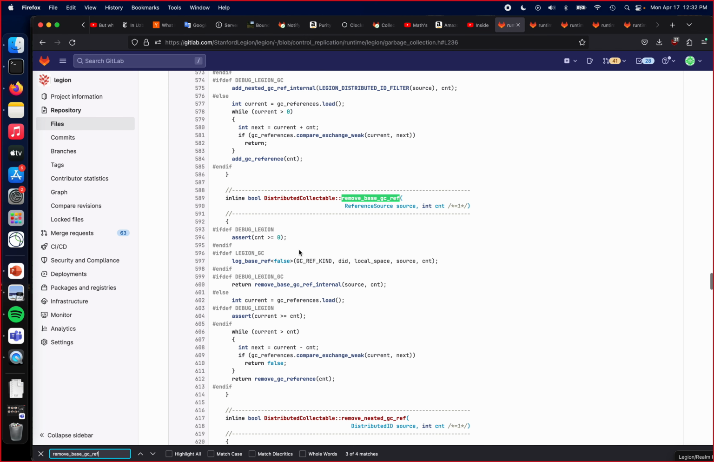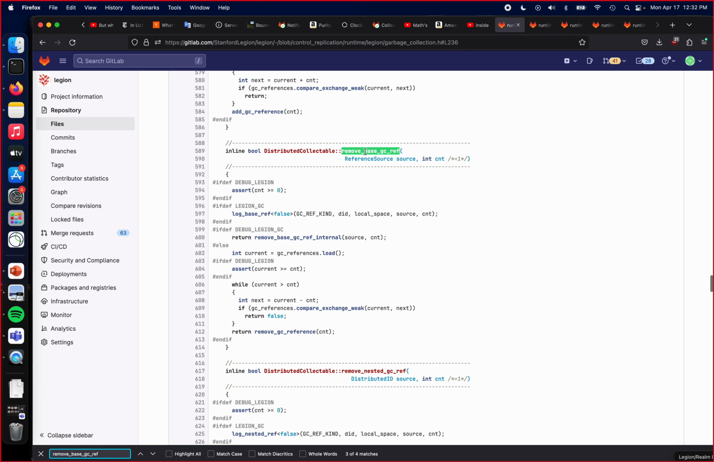Okay, so here's the inline. This first implementation is this inline method. Effectively, this remove base GC ref in many cases is a very cheap operation to do. There's a lot of macros here for various different things. Checking that your count is positive. Probably should just make that an unsigned integer. Here's some logging for Legion GC. This is the special case for debug Legion GC. It'll go in and do everything with the lock to make sure that it's checking those data structures correctly.